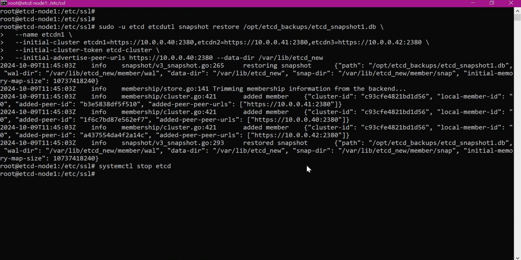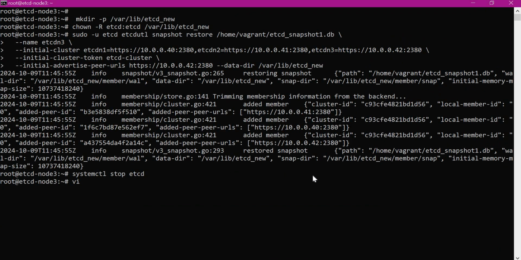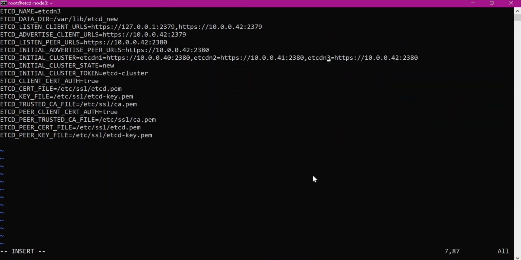Now let us update the environment variables. So here for the name we need to provide etcd-n1, and for the data directory it should be etcd-new, and for the initial cluster also we need to change the names. Let us change in the other two nodes as well. So here the name would be etcd-n2, the data directory should point to etcd-new, and here we need to update the members n1, n2 and n3. Similarly for the third node. Now we have changed the etcd configuration in all the three nodes. Let us save these configurations and start etcd in all the nodes.